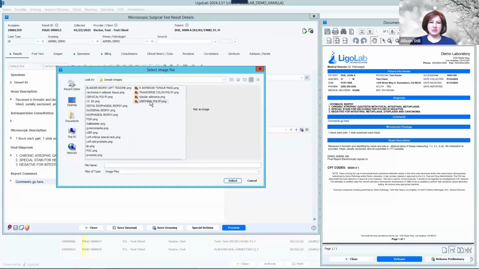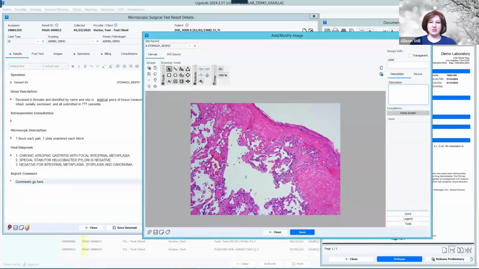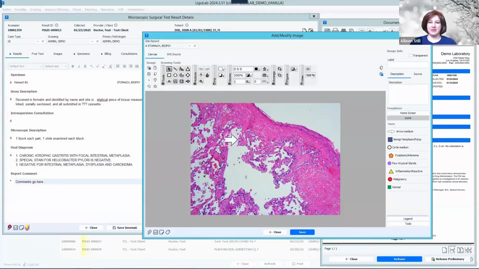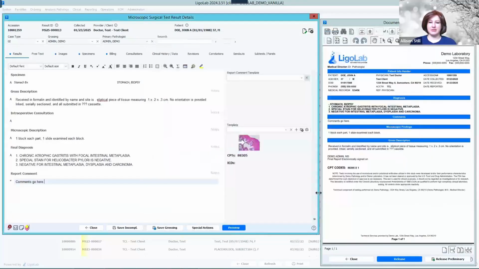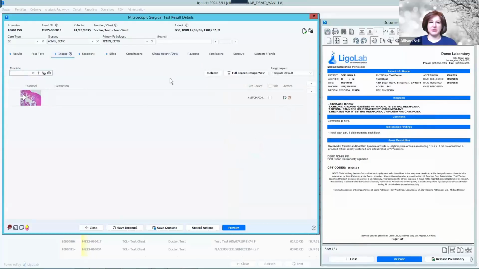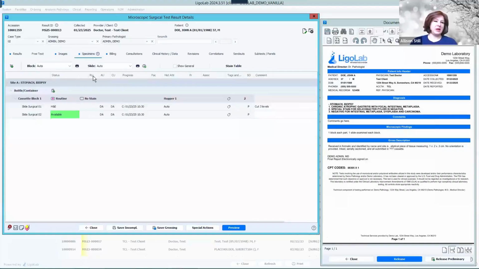Here, I'll just select an image that I have saved on my computer so we can see what that will look like. You have some annotation tools available to you. You can drag these over if you want to highlight an area of interest, for example, and you can give it a caption, all sorts of stuff. So here you'll see a thumbnail of the image, and it'll refresh in a second and show our image. On the Specimens tab, we can see a tree of all the specimens that were cut for this case.